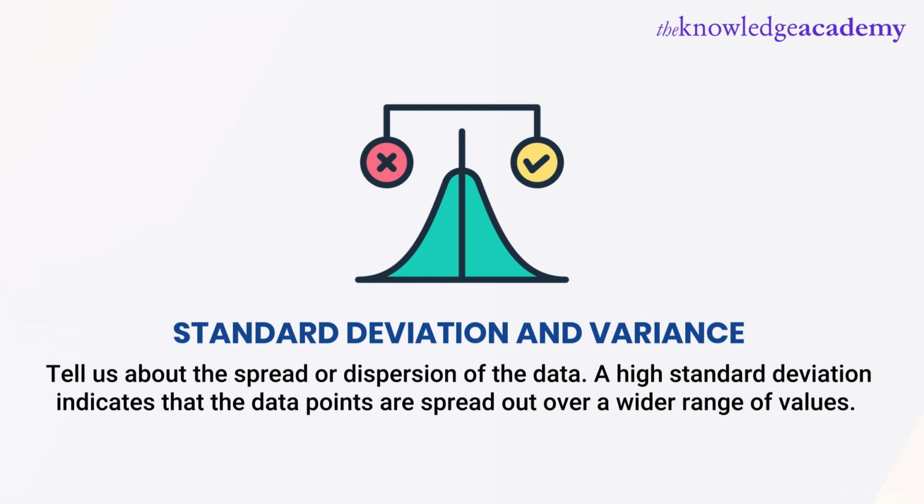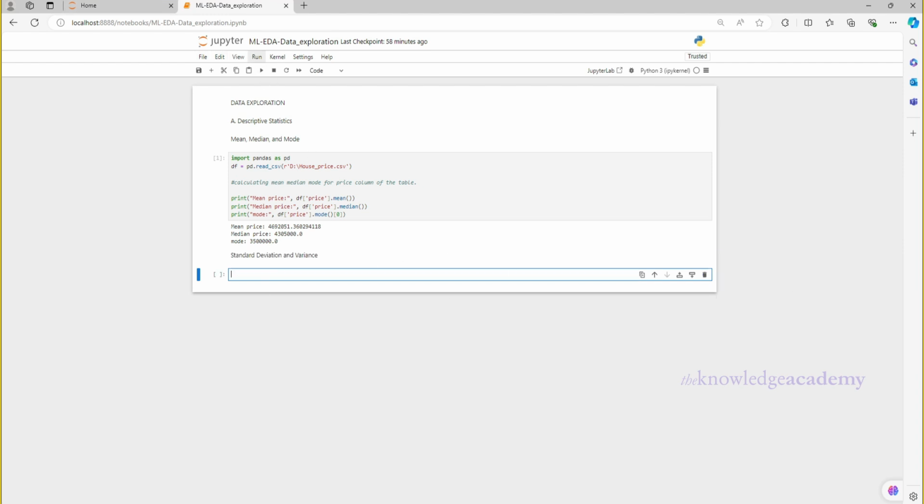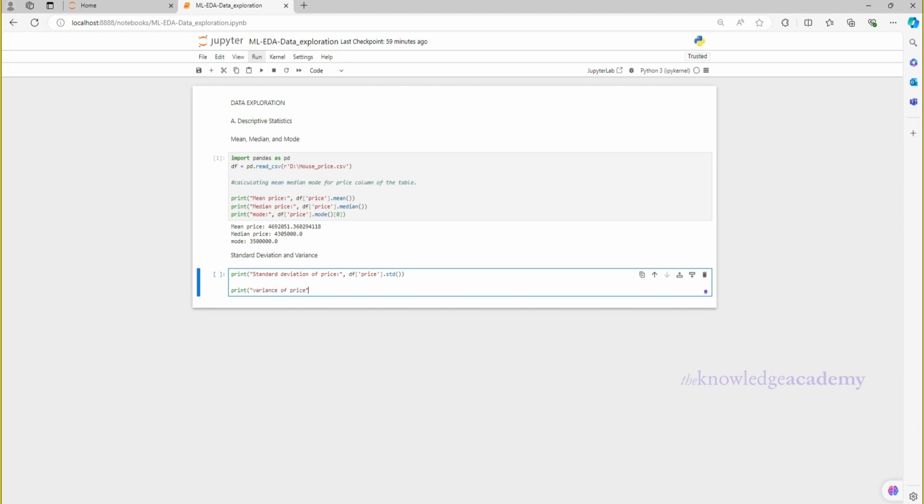Standard deviation and variance tell us about the spread or dispersion of the data. A high standard deviation indicates that the data points are spread out over a wider range of values. Here, with the same price column of the house price data set, we will calculate standard deviation and variance. For this, the pandas library will be used, but since we already imported it, we will directly go for the standard deviation and variance code. For this, we will write std for standard deviation along with the column name, that is price, of the dataset. In the same way for variance, we will use var with the price column of the dataset.